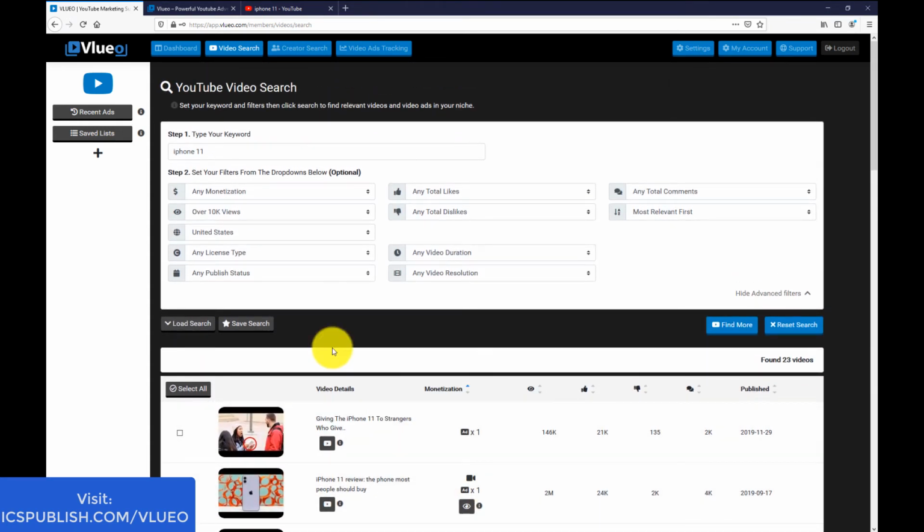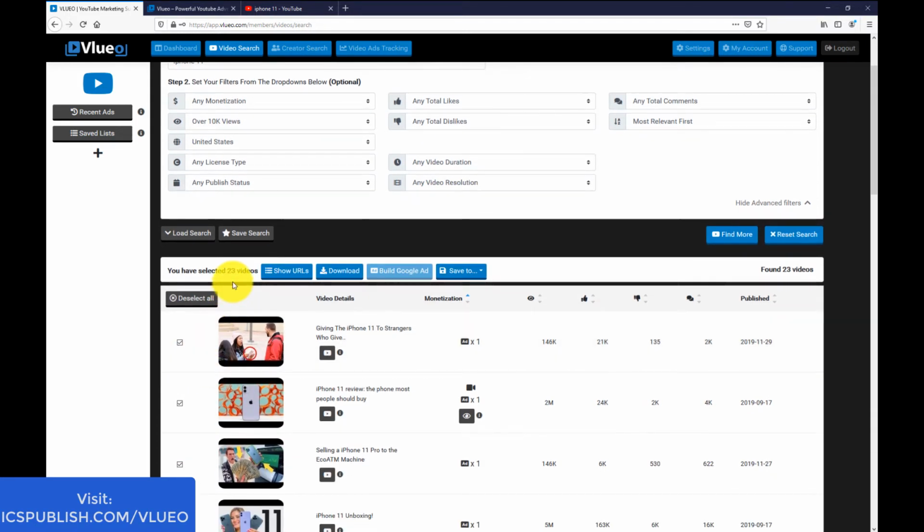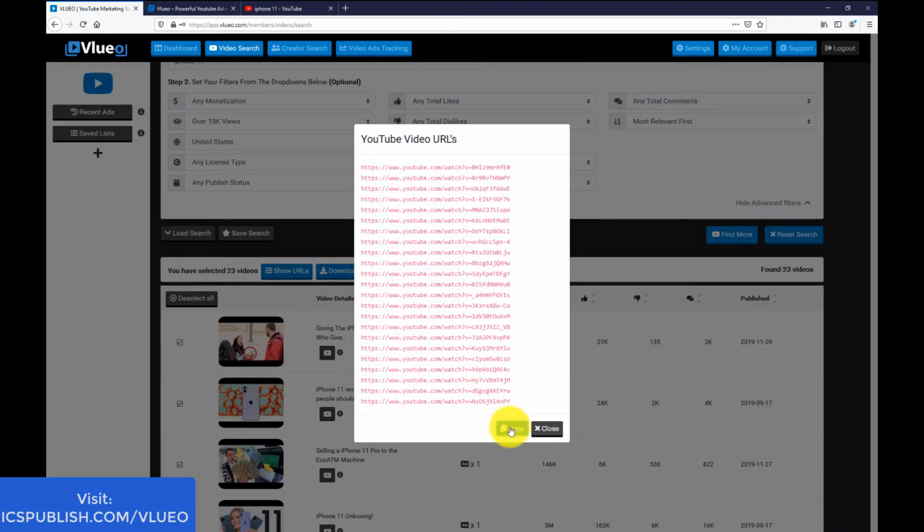So the way that I would work with this list is I will do select all. Let's finish searching. So how many we've got? 23 videos. And then you go to show URLs, copy this list, and then in your Google Ads Manager you go to your campaign and you go to your placements, and you paste all these URLs into your placement section, and then that particular video ad that you want to show will only show on these videos.